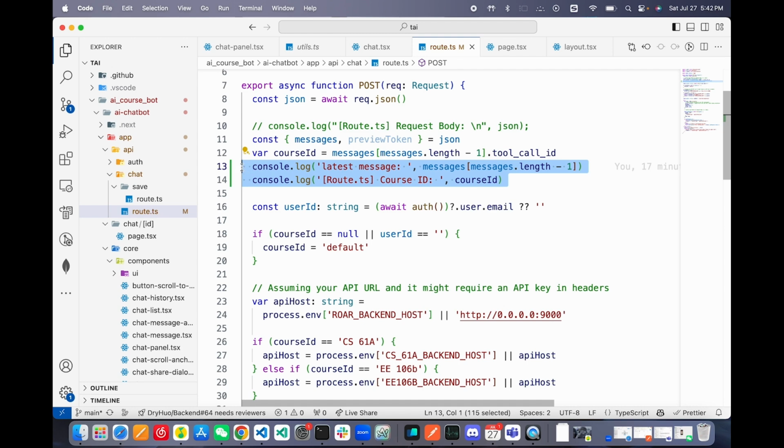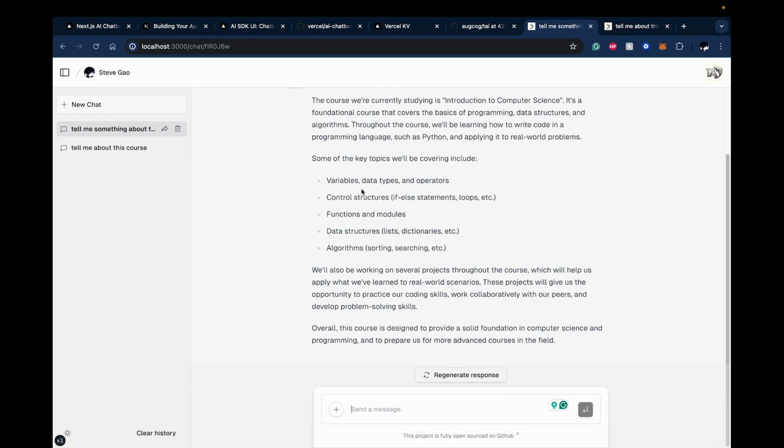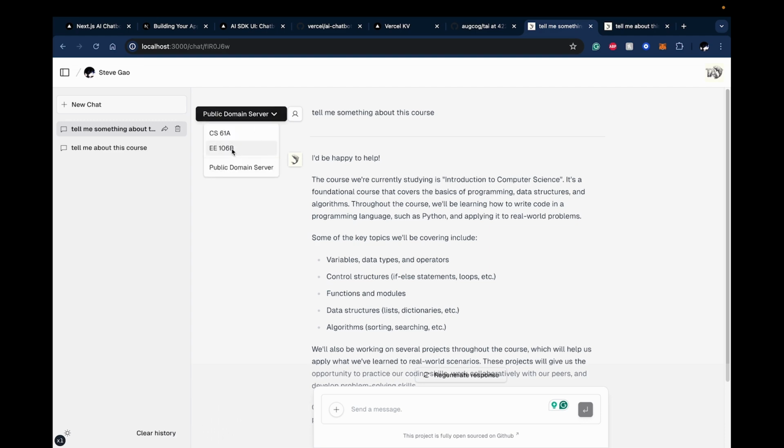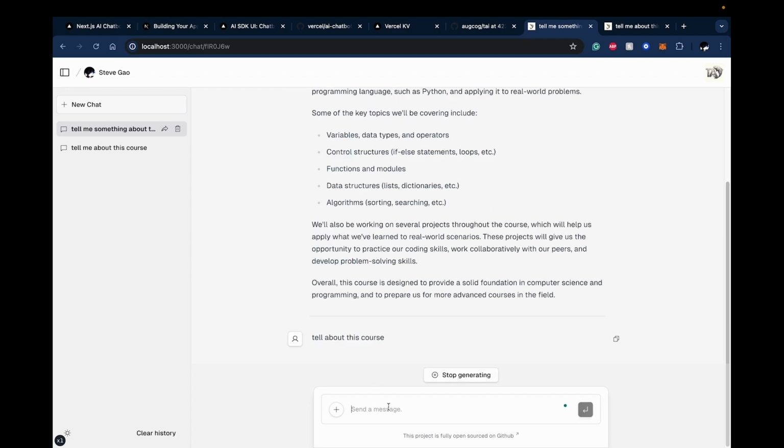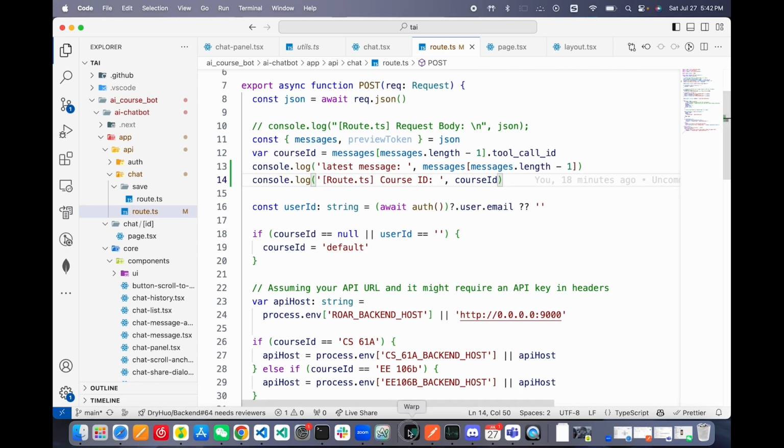So what are these two? Well, first is how we actually get the course ID: messages length minus 1 is actually the latest message, and then you can visualize to see if the course ID is actually changing. So okay, let's first change this to EE106B, and let's say, tell me about this course.